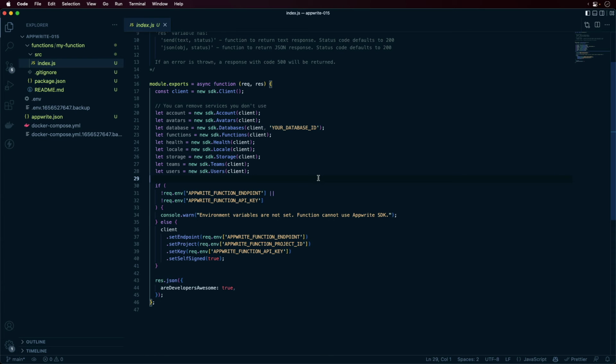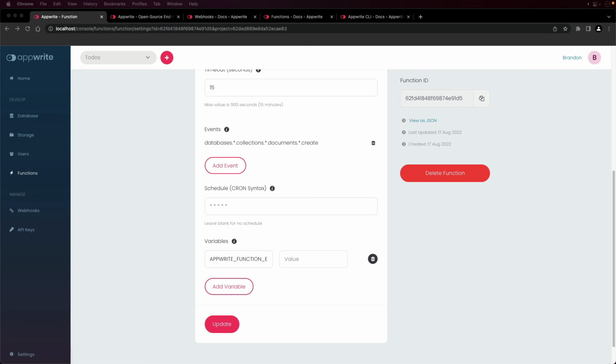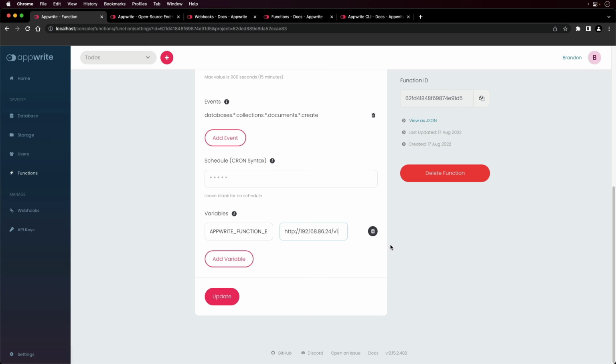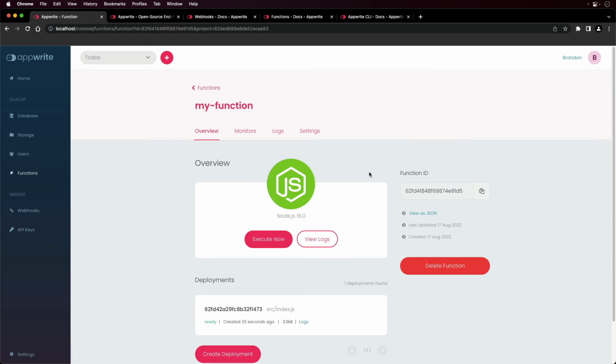Going back to the Node.js function, in order to use the Appwrite SDK, the function endpoint and the function API key variables are needed. For the function endpoint, it should resolve to the external IP address or host name of your Appwrite instance. So to add an environment variable, click Add Variable, enter the name for the variable. We're going to use the function endpoint and enter the value. For the function API key, you can use the API keys menu on the left to add an API key to copy. Here we're going to use a placeholder function API key and a placeholder value. Click Update to save.